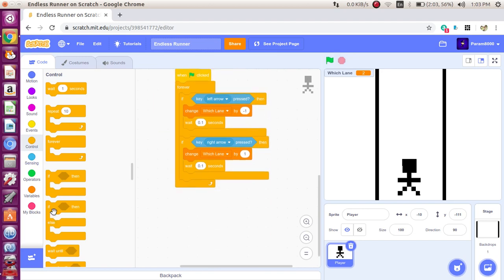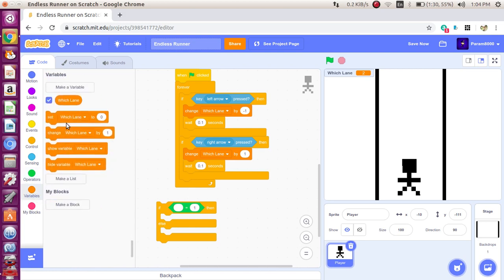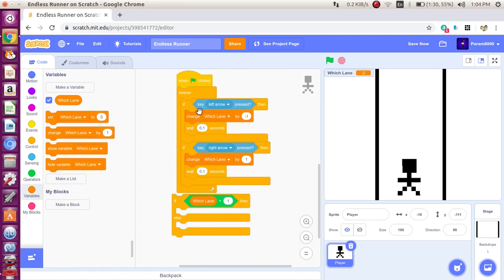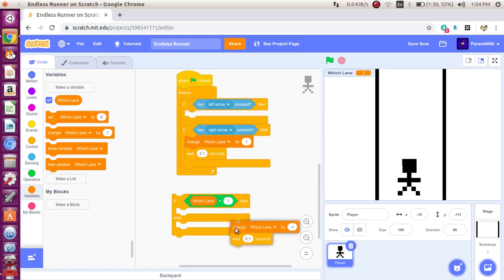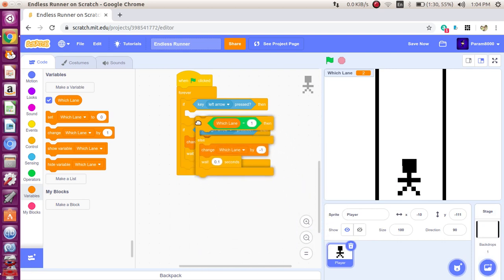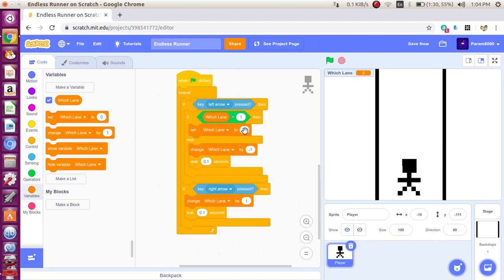So let's take the if else statement, and then go to operators, take the equal to block, put number 1 in the right hand side, and take the variable which lane. And then say if the key left arrow is pressed, you take these 2 blocks and put that below the else, and put this whole if else block right inside here. So say if which lane is equal to 1, then you set which lane to 1.